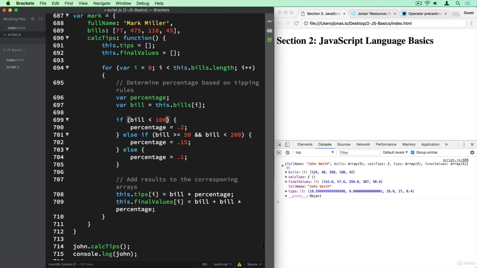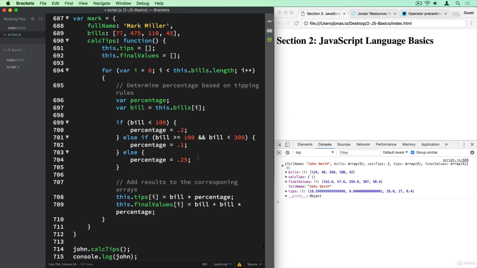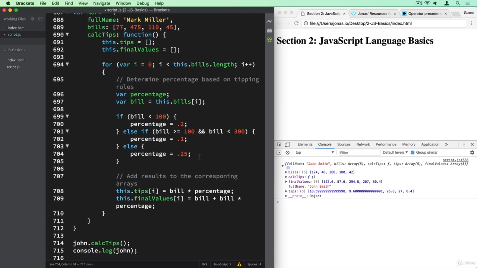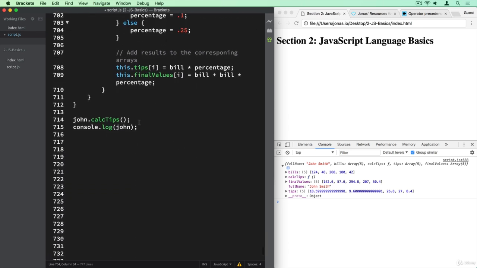So here it's 100. So less than 100, it's 20%. Okay, then if it's between 100 and 300, he gives 10% as a tip. And if it's even greater than 300, then he gives 25. So probably because he's at a very fancy restaurant and then he needs to give more tips, something like that. Okay, so that is the Mark object, and it's already done.